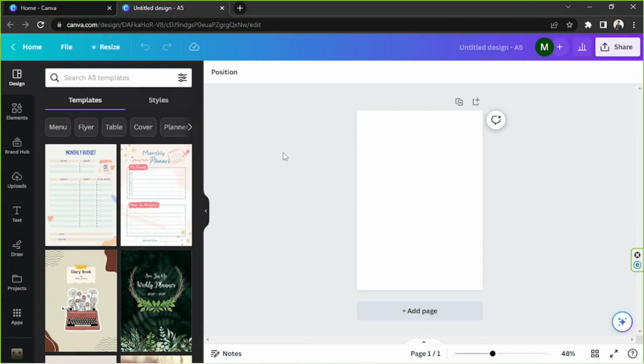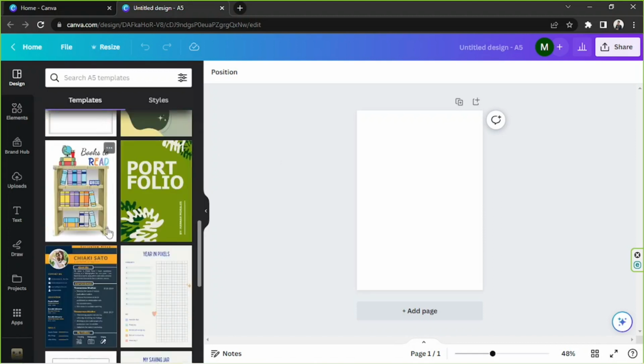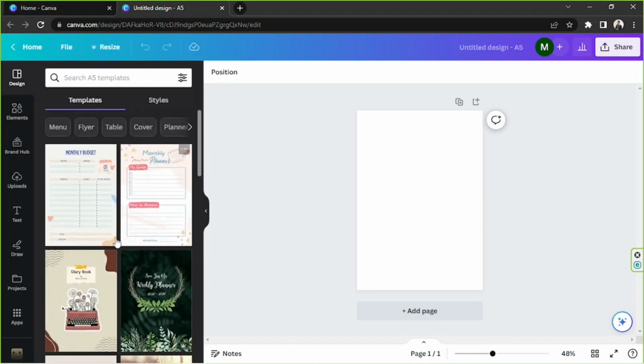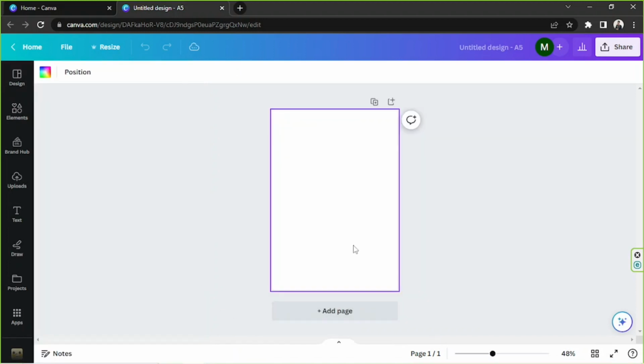Okay, so in case you would like to use a template, especially for your cover page, then you can go ahead and do that. All right, so I'm going to get started now. You can choose to create your cover page in Canva as well, which is actually great.